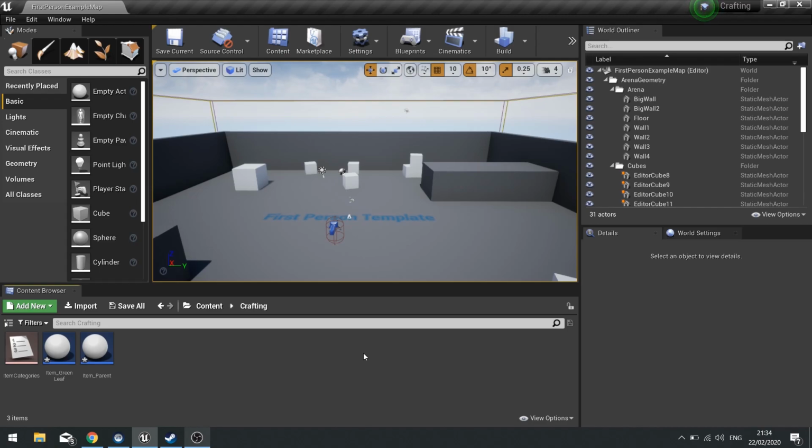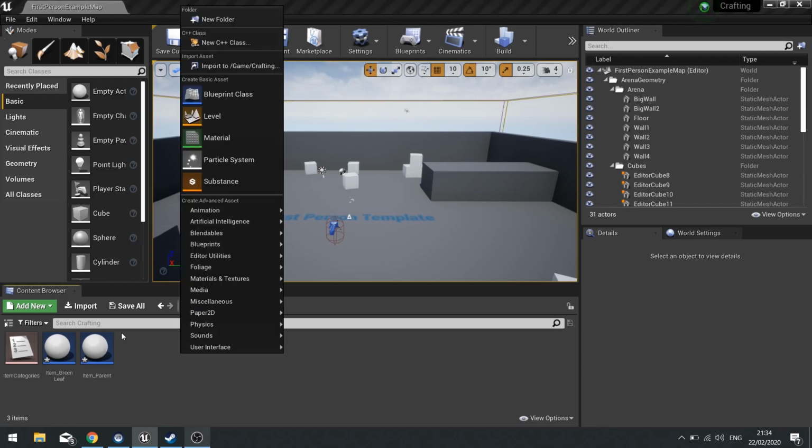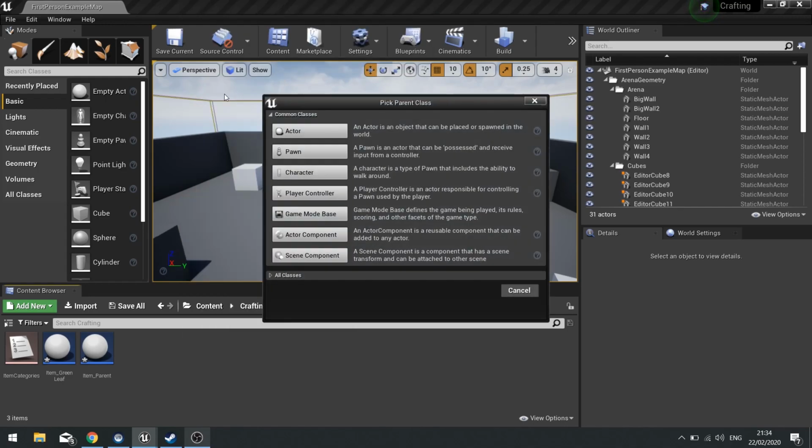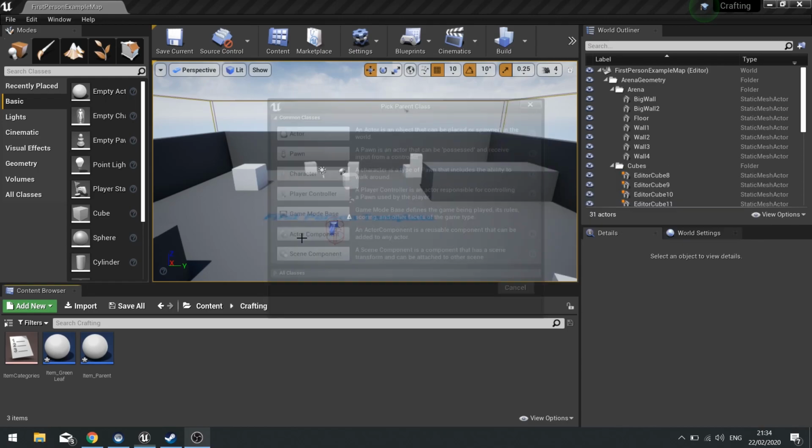In this episode we're going to start work on our inventory component that will be placed onto our character, and in there we can store all the inventory that the player has. So for this I'm going to right click in my content browser, or you can go to add new, and we're going to create a new blueprint class, and it's going to be an actor component.